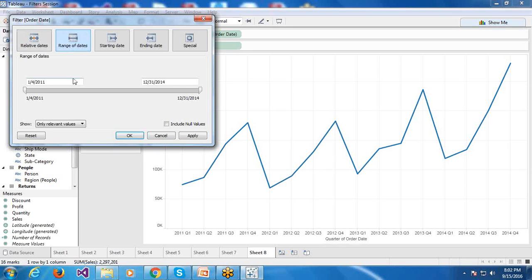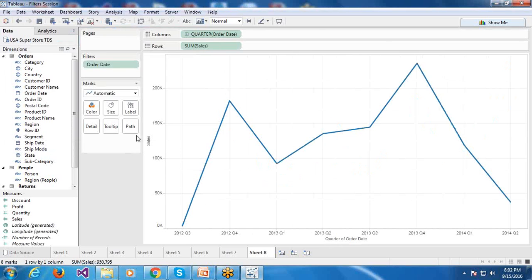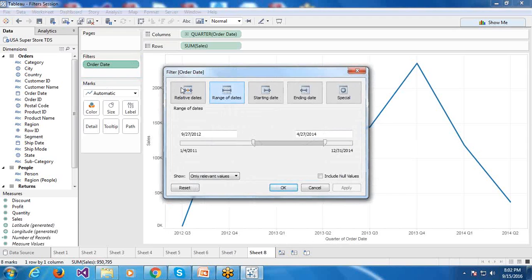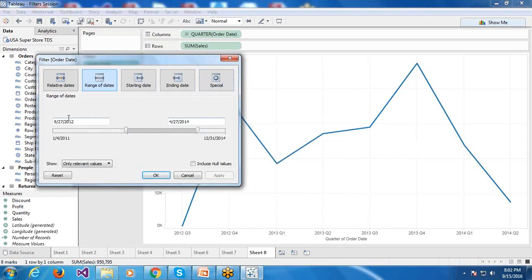Let us say I want to filter. Relative dates means no particular date. Let us go through range of dates first, then we'll come back to relative dates. See, now I am filtering a range of dates, and here is the range. I have updated the range. Now if I click OK, it is updating those values, right? It is showing me only those quarters which are falling in between these dates.